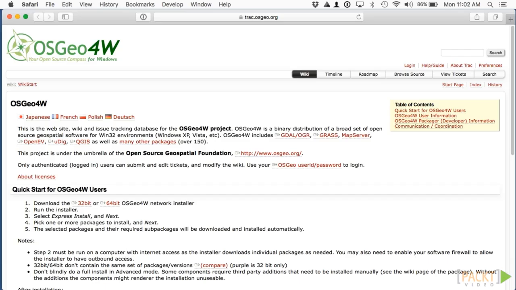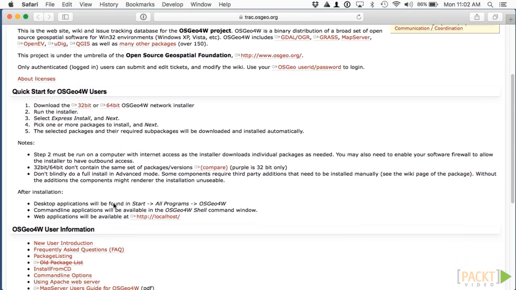OSGeo4W is a Windows installer for all sorts of geospatial-related libraries and tools. You don't want to install everything using this installer, as some of the packages require extra software before they can be used. Instead, just download the installer, that is the 32 or 64-bit files available here, and follow the instructions that are on this web page. When you're asked which packages to install, just select QGIS and Python. These two programs and their required libraries will then be installed for you automatically.